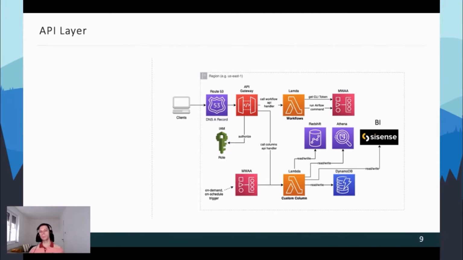So how does it look from the Amazon architecture perspective? Which services do we use? I already mentioned this. The main code is deployed as Amazon Lambda, and there are 2 of them today. One of them is called Workflows API and the other Custom Columns API. You see that they are behind API Gateway with a specific authorizer based on the IAM role. It also has a static DNS record that can be used by other teams or clients to query this API.